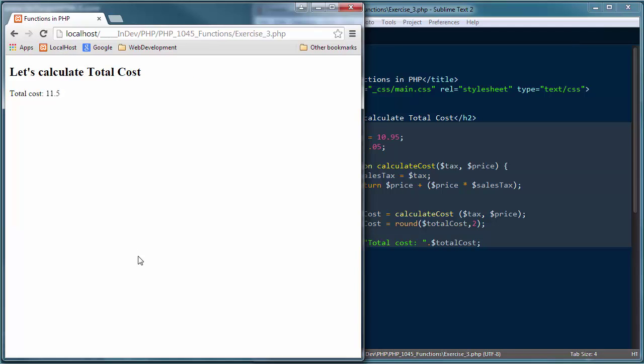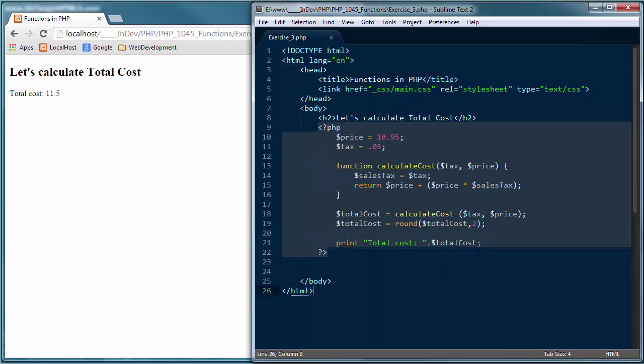So you can see our total cost. By the way, if you didn't catch what the mistake was, I had a concatenation symbol between total cost and the semicolon. There was no need for that concatenation symbol since we're all inside PHP. So according to this, with a 5% tax rate and a $10.95 cost, my total cost would be $11.50 based on the values of the function. If I were to change these values, let's go ahead and make this $22.95.